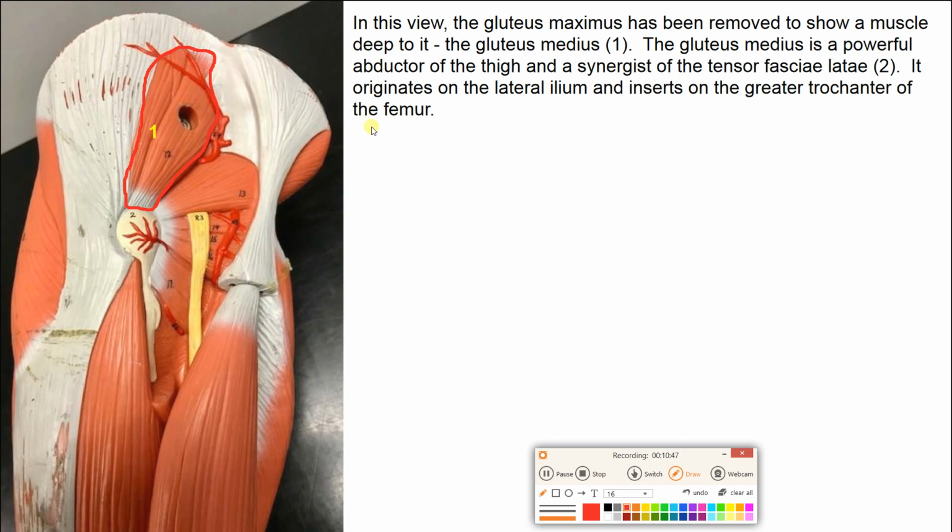It is a strong abductor. The tensor fasciae latae was an abductor. Your sartorius was an abductor. This guy's an abductor too. It's going to originate on the lateral part of the ilium, the iliac part of the hip, comes down, grabs onto that bony hip prominence, which is the greater trochanter of the femur, and it is going to abduct that thigh. So again, abduction of the thigh is where that one leg is out like so, out to the side. Okay? This person has really big feet and no arms.